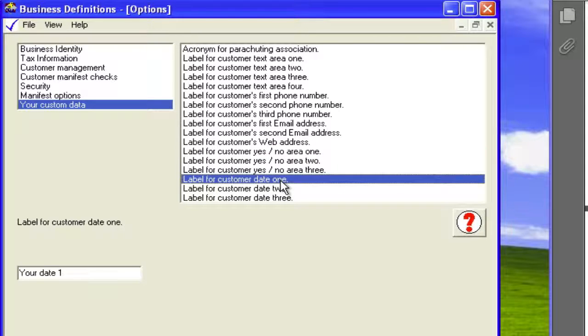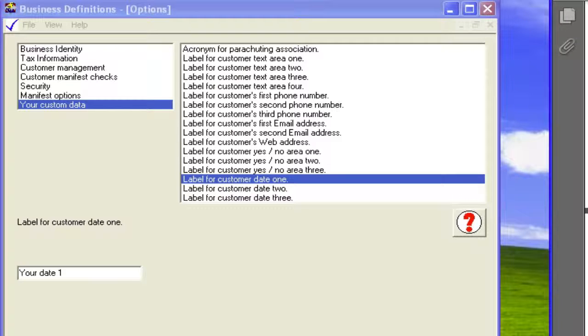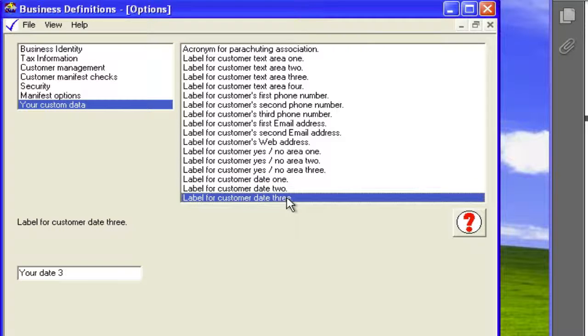Label for customer date 1. I don't know what that is, but it's defined over here. And since this is going to be long anyway, I'll just let you read that. It's really self-explanatory. You got to do a little bit of work to set your company up. Okay. Same for label for customer date 2 and customer date 3.